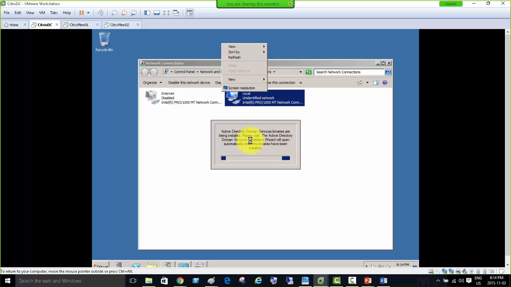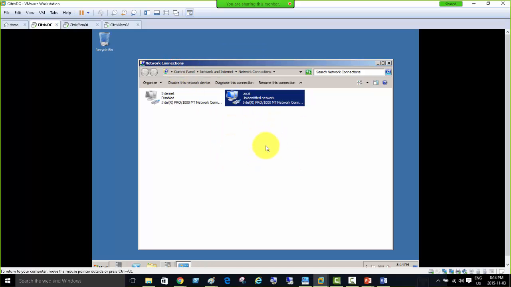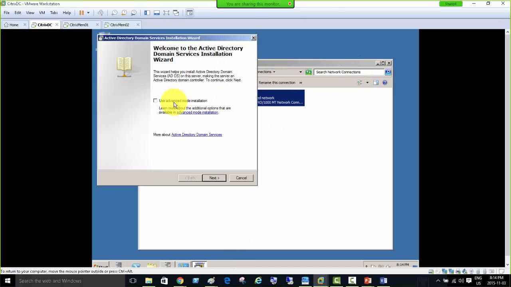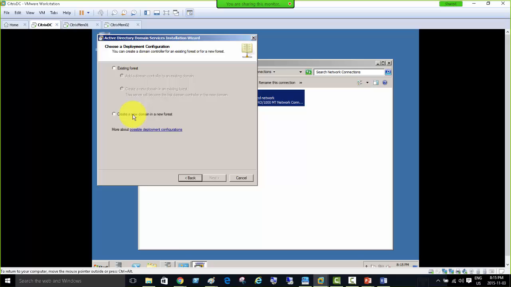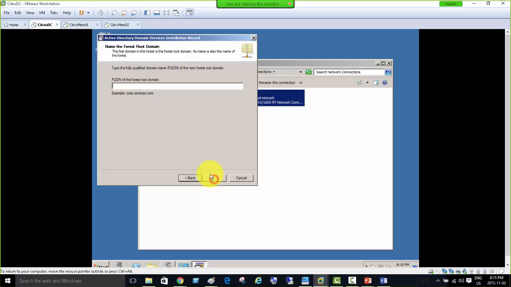So Active Directory is being installed here. Okay, well, it was fast. The Active Directory wizard has started. I'll just click next here. The warnings here say it's not going to be compatible with NT4. Next, there's no existing forest, so I'm just going to create a new domain in a new forest of Windows environment. So it's Citrix domain.local.